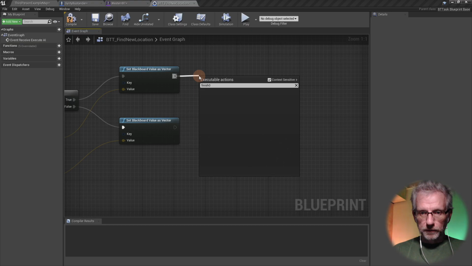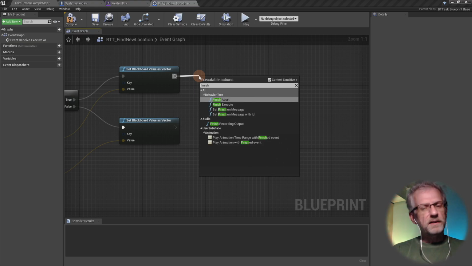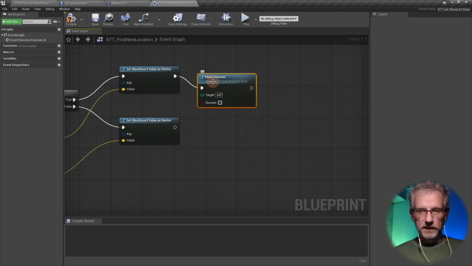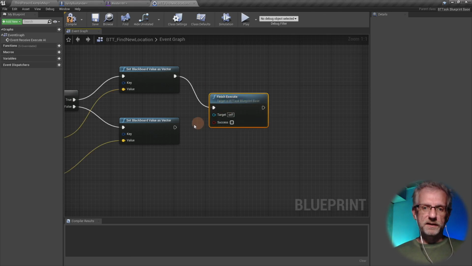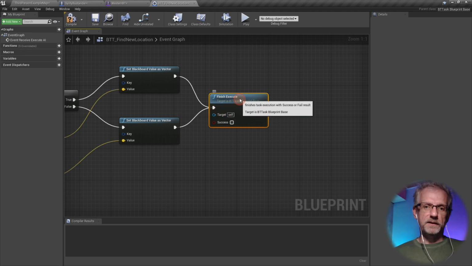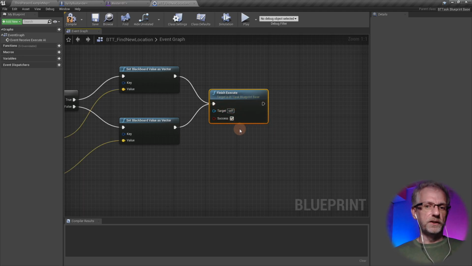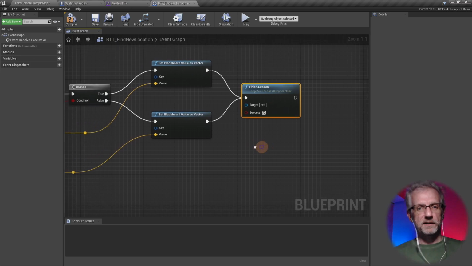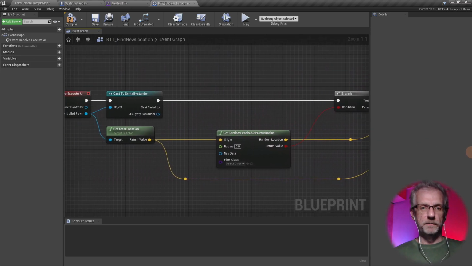Finish execute. See, this keyboard is too short. I'd like one that's a bit longer. Finish execute, and we can just go put both of these things in here because they both lead to the same thing, which is telling the behavior tree, hey, this node has finished successfully.